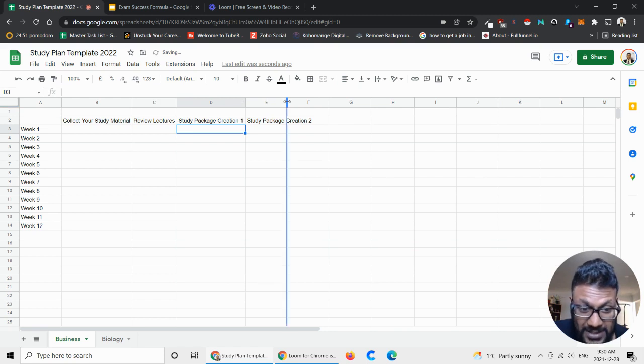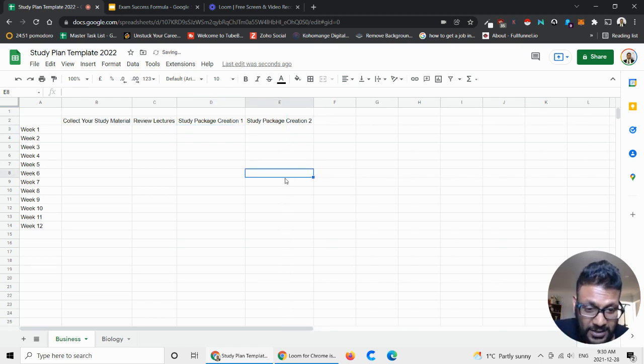Right, I noticed that just creating these study packages actually helps you learn a lot, because you have to handwrite them. That's one of the main things. When you handwrite, it's shown in research that you actually improve your learning compared to if you were to just type it.